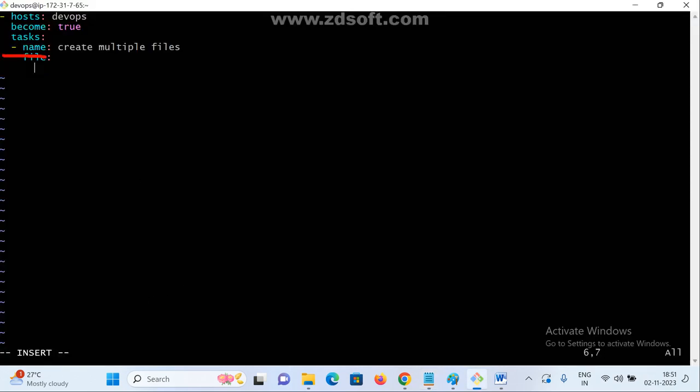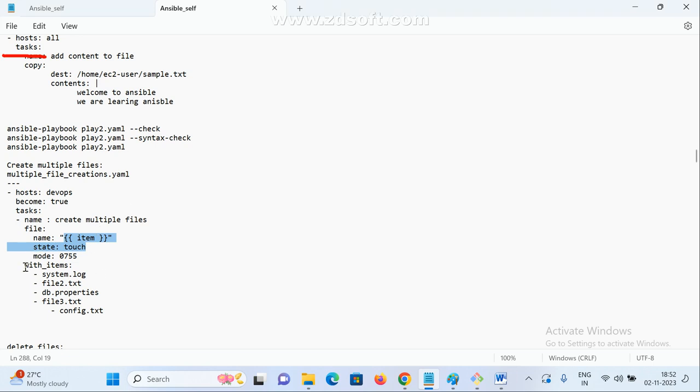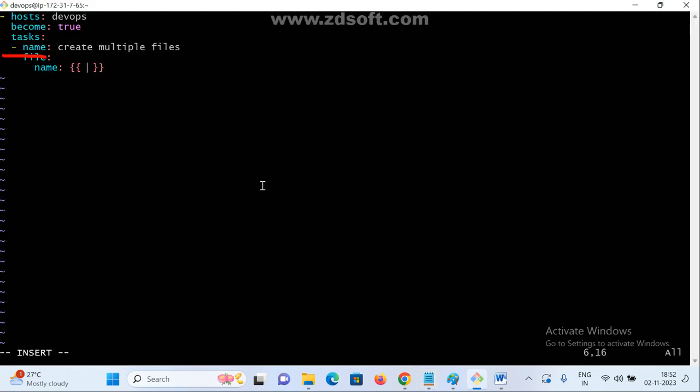Now see here, this is the name. If you want to read it, use double curly brackets with a space. Whichever variable you want to call, use the same variable. These are the items, guys. We are calling one item. Now observe: this is the item, and these are the items, with_items, and item. Hyphen, whichever file you want. What are the file names you want to create?